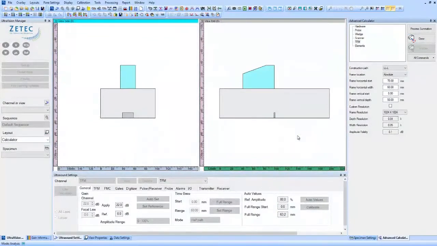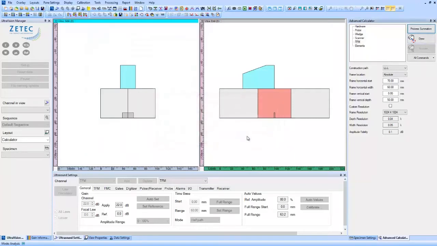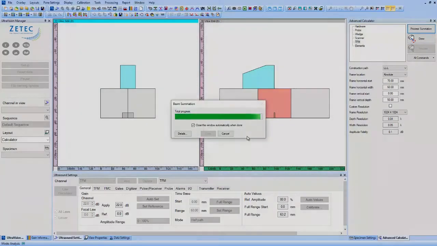The next FMC snapshot was taken on a specimen with an EDM notch, using the same 5 MHz probe and L-wave wedge. The typical L-L wave mode was already processed, and we are now processing the same FMC raw data using the LL-L reconstruction mode.